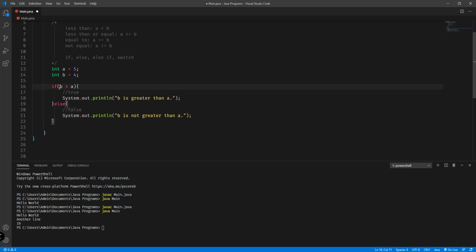If the condition inside the if statement returns true, then all the statements inside the first open and close curly braces will be executed. Otherwise, we will get the statements inside the else block of code. Okay, so that's how the if-else statement works. And now we will try to discuss also the else-if statement.